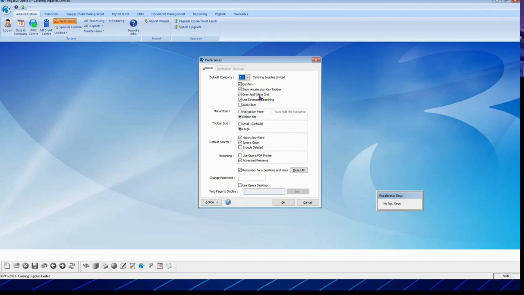If I look at a grid, it separates each line by gray and white background. And if I do searching, does it extend the searching beyond just the normal field I'm searching for? And then a bunch of other changes here, how I want to see the toolbar, small or large, how I'm searching, etc. Also, I can change my own password here. I haven't got a password set, so there's nothing there, but I can come in here as my user. I can set my new password here.